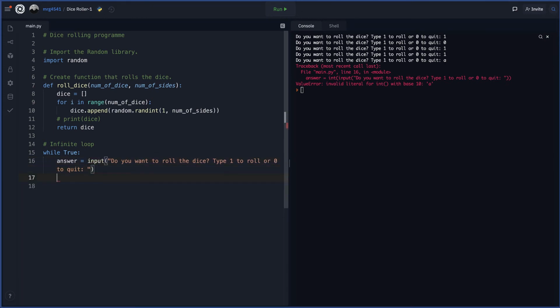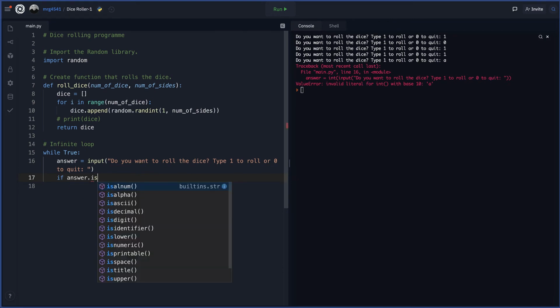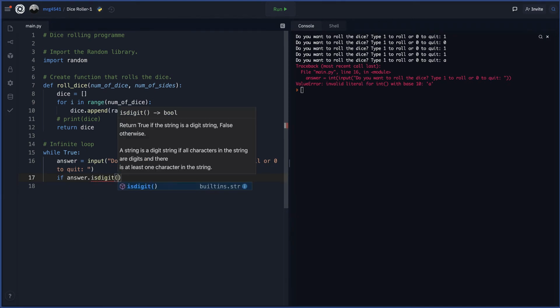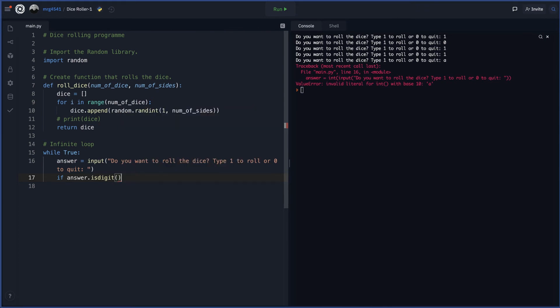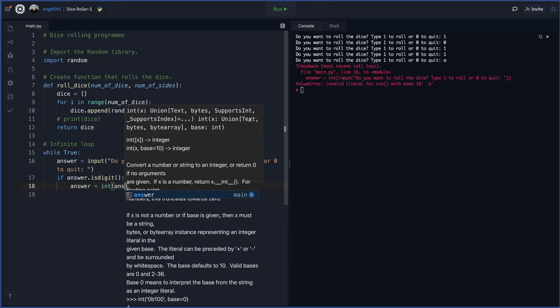Instead, what I do is I say if the answer that they type in is digit. What isDigit does is it sees if the string is actually a number. Okay? If it's a number, if answer.isDigit, we take answer and we force it to be an int or a number.